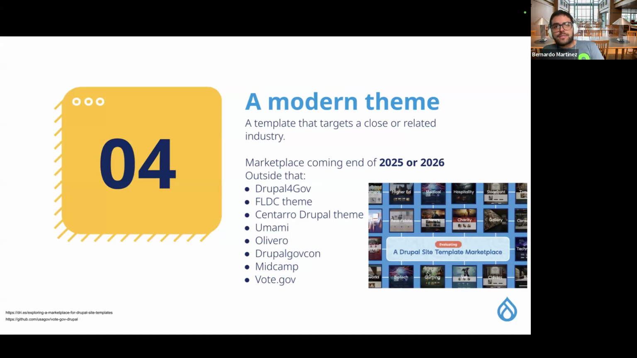Because right now the problem is theming in Drupal is hard. It's hard because there are no examples, and the examples are kind of incomplete because you have to put them together on your own. But once you have a site template, you have every single piece of the stack, and that will make it easy for you to digest.